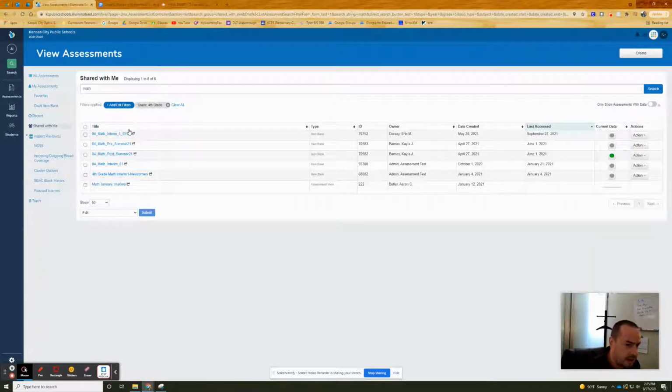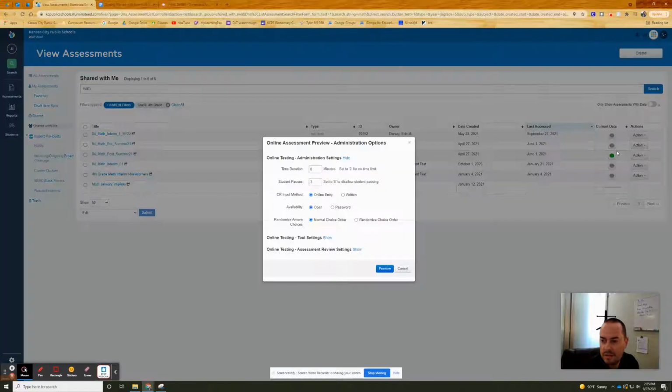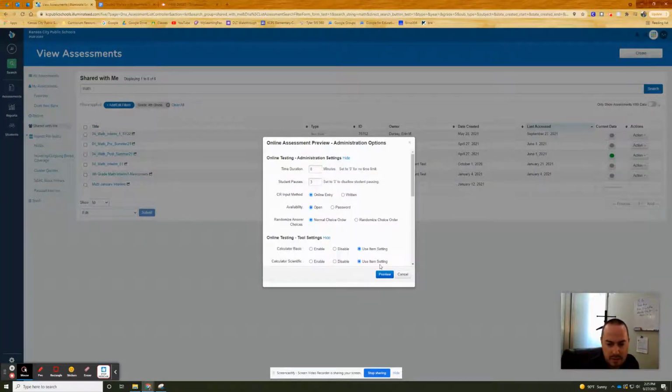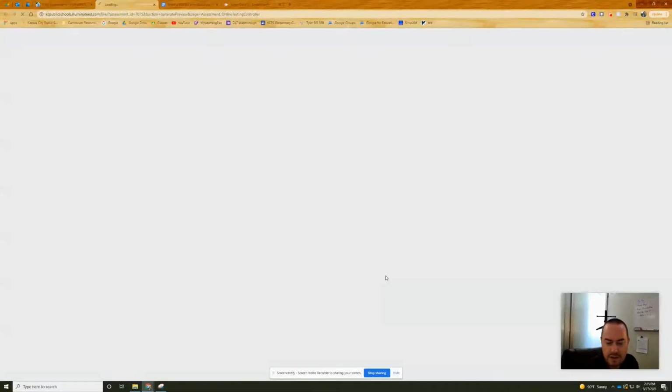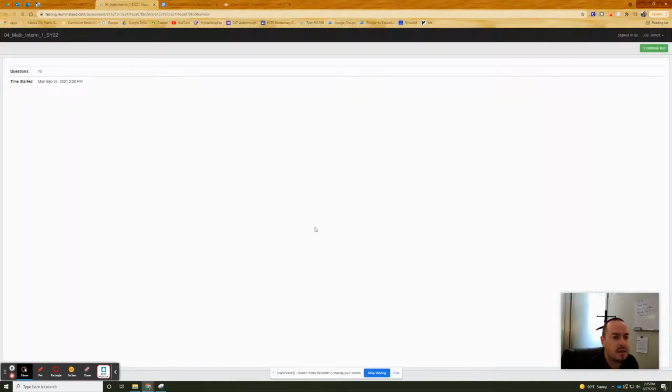From here, you have a couple options. You could click on the assessment itself to get into the detail screen, which we will be doing shortly. But you can also preview it if you want to see it from the student's perspective. So click Action, Preview. You can mess around with these settings if you want. It doesn't really matter. It just gives you a quick look at the test from the student's perspective.